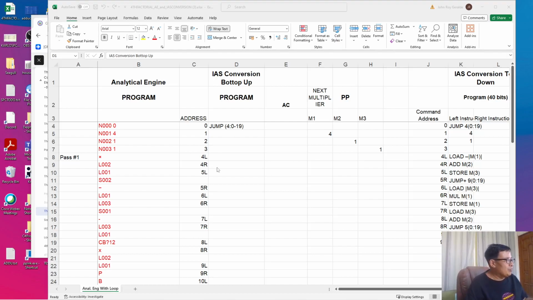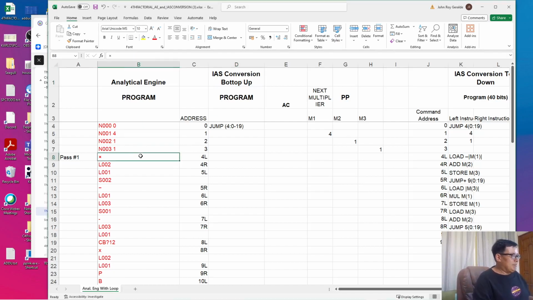So in this case, our program in the IAS will start formally with 4L. So we will have our first example as jump 40 to 19, our first command in order to jump to the first valid instruction. Likewise, words 1, 2, 3 here are used to store variables, namely the next multiplier, the partial product, and the constant. Now remember that in the first pass, our analytical engine starts with a times L002 and L001. This is to compute the next multiplier.